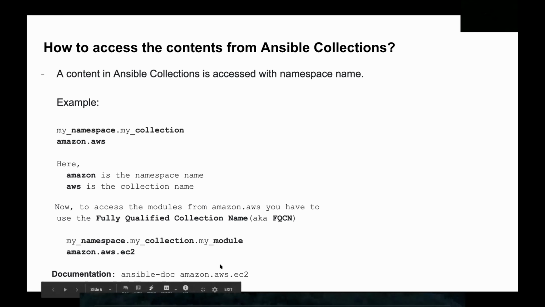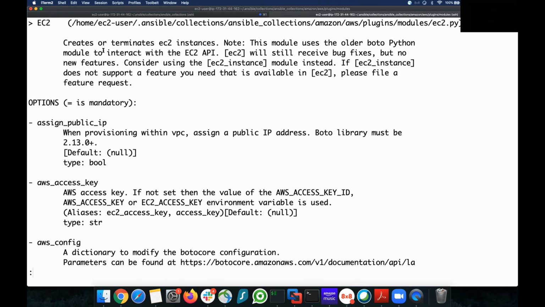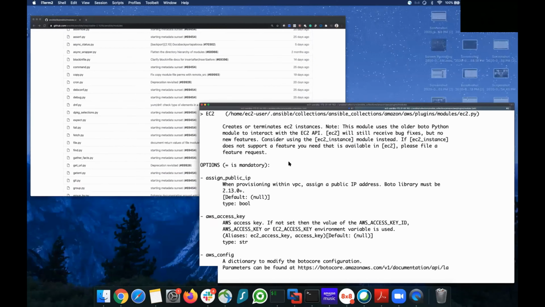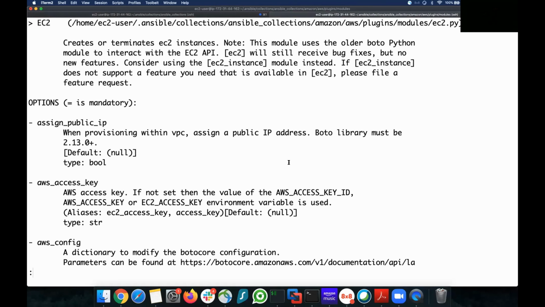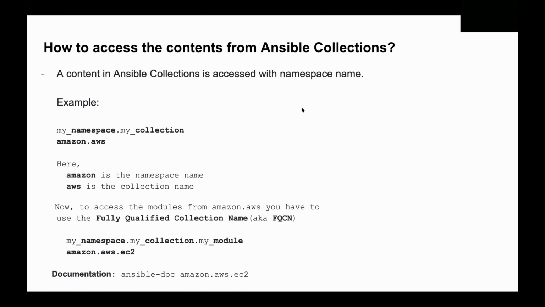Even let's take an example of ansible-doc. Let me type ansible-doc and then amazon.aws.ec2. So if you can see the module path, it's under the user's home directory collection path, and then namespace name, collection name, and then the module directory. And under that, you can find the ec2.py module. So that's where Ansible is reading the module file from. So that's how we use Ansible content, the modules from Ansible collections.